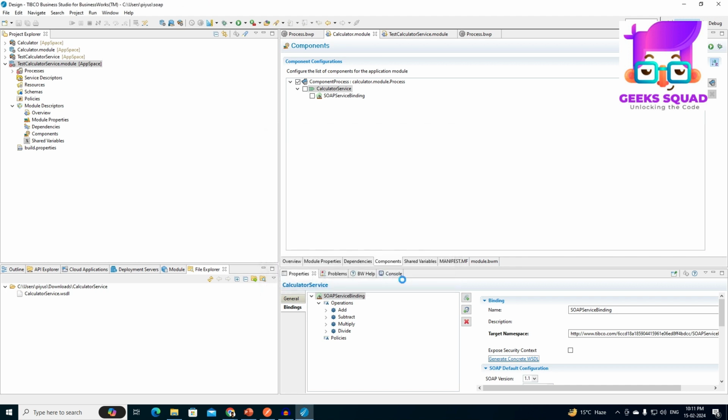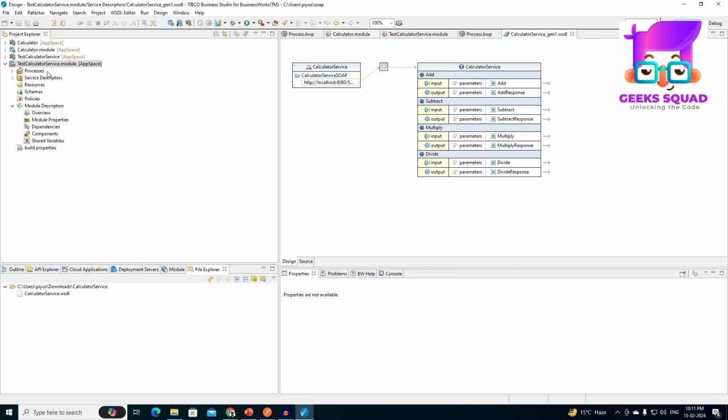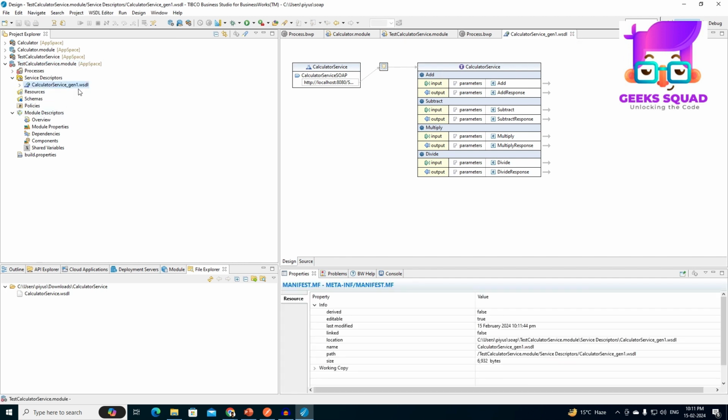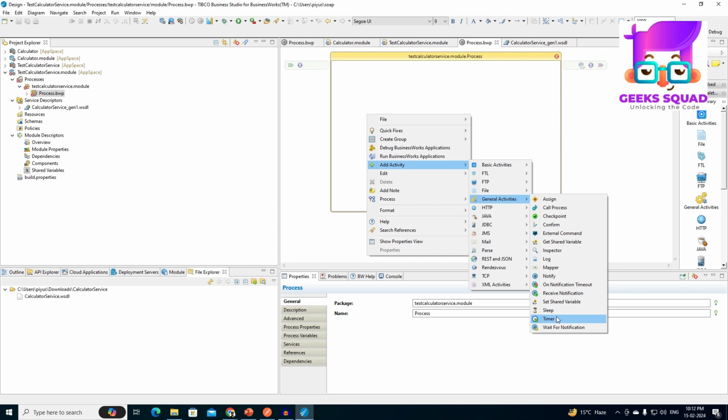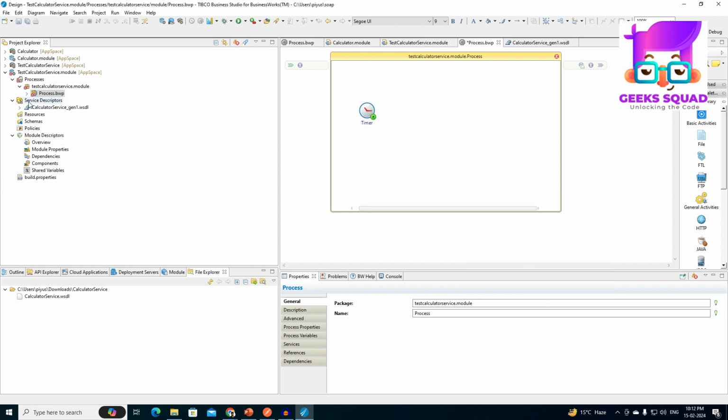So this concrete WSDL got generated. I haven't done any naming convention or anything. This is the concrete WSDL generated by calculator bindings. I have this process, so let's add one timer process to this. As you know, I have already explained, this is the service and this is a resource. This application will be invoking the calculator service, so for this application the calculator is a resource; it needs the calculator service as a resource.